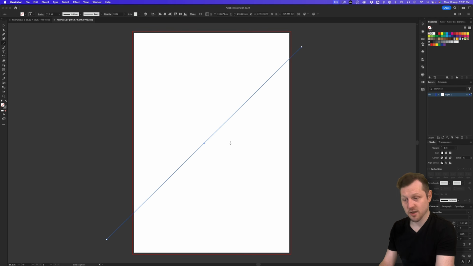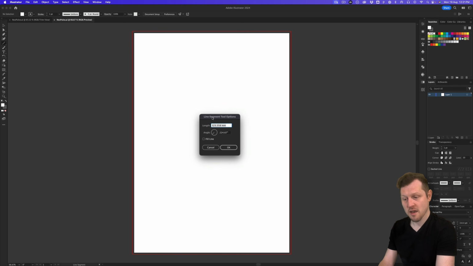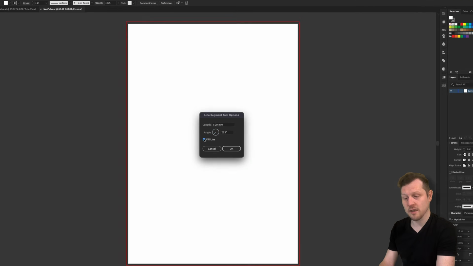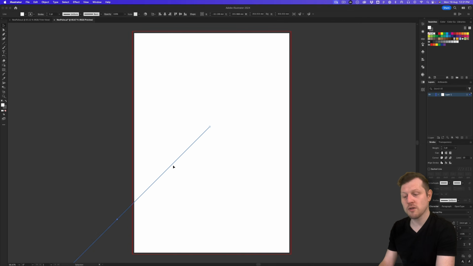For my poster design here, I have a particular angle in mind. So with the line tool active, I'll click once into the canvas area and up will pop the line tool option. For the length, I'll type in 500. For the angle, I'll type in 225 degrees. I'll click on Fill Line and click OK. Upon click, my stroke line will appear and I can just click and drag it into the canvas area with the selection tool. Okay, so this is my main axial line.